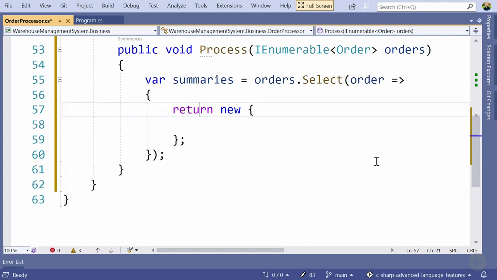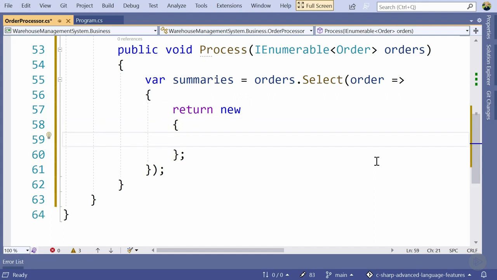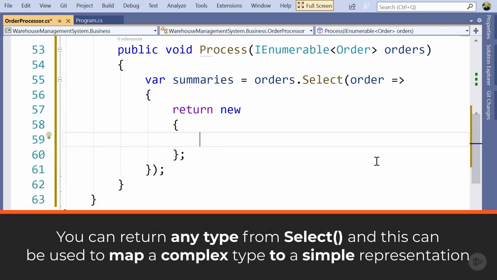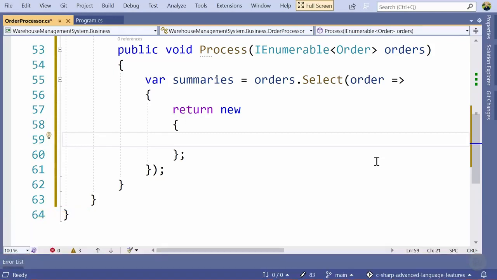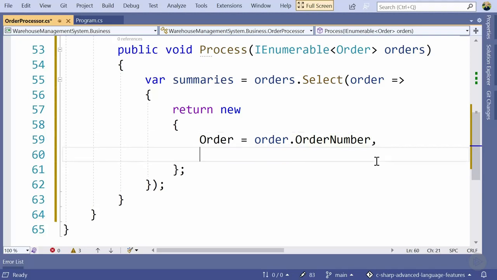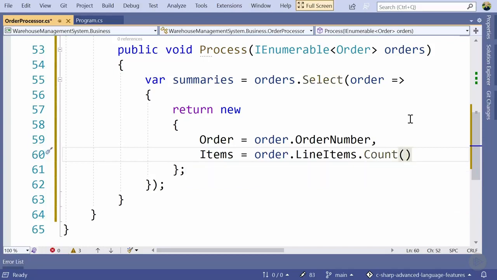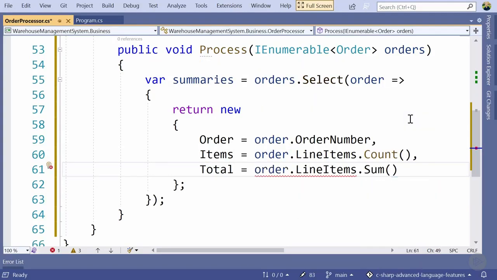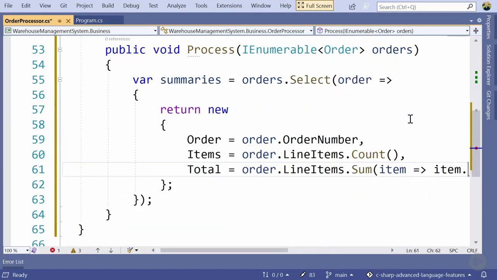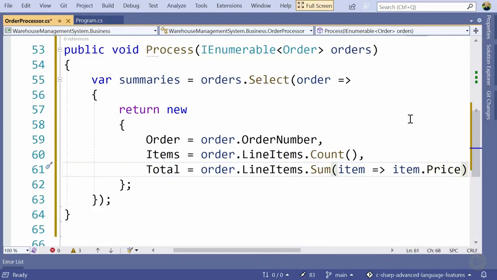This is a great place to introduce an anonymous type. For each order in the list of orders, we are going to select a new representation and create that using an anonymous type. The summary will contain a property that we call Order. This is pointing to the order number. It will also contain the amount of items. To count all the items in the list, there's an extension method called Count. And finally, the total value of the order based on summarizing all the prices on the line items.